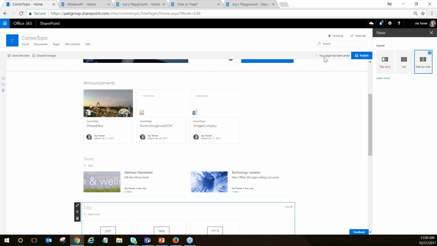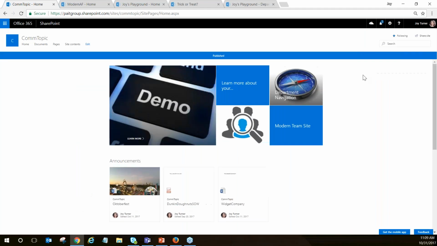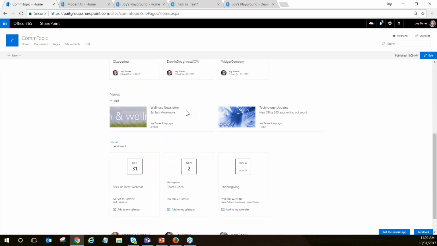If I want to save this, see it says up here, SharePoint's doing an autosave. Your page has been saved. I could go to the left and discard those changes if I decide I didn't like that. I can close and leave this in a draft stage, just like standard SharePoint. Or if I like it, I'm ready to rock and roll, I can just come up here and hit publish. All right, and next time someone hits the page, changes will show.